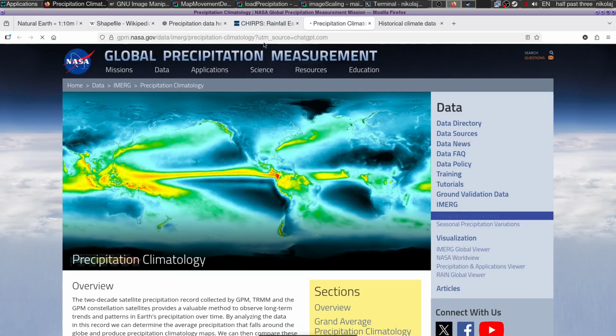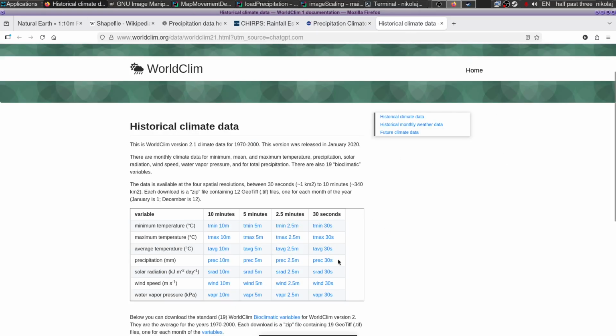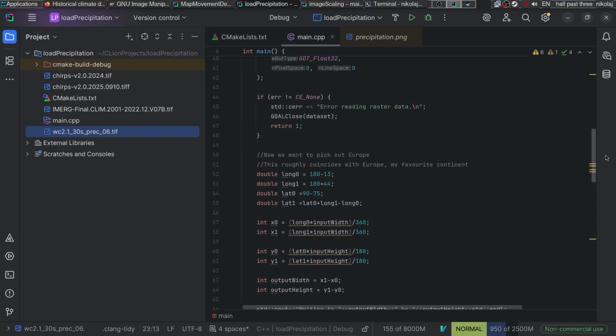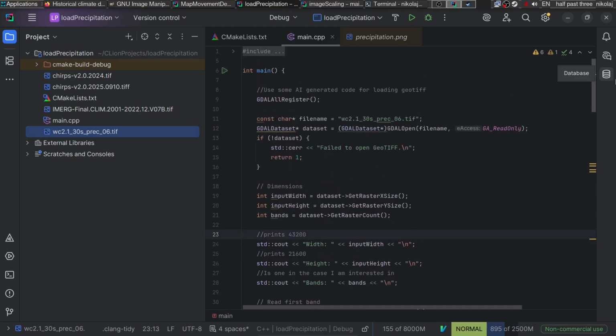And I have tried all these datasets out, and the one I found worked best was the one from worldclim.org. This precipitation data, obviously we want the highest resolution possible. If we go ahead and download that, we find that it's a TIFF image. Here we have it right here. It's actually a GeoTIFF image, which is just a regular TIFF, but with more geospatial data included. And well, I'm not going to write my own TIFF loading algorithm.